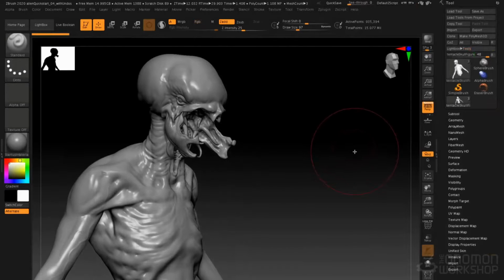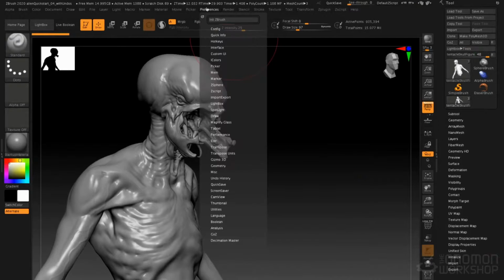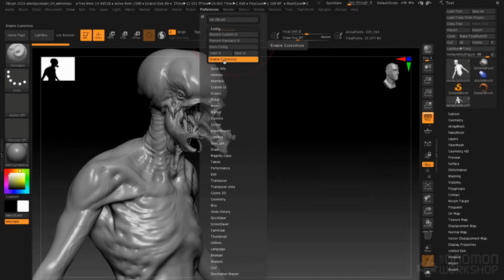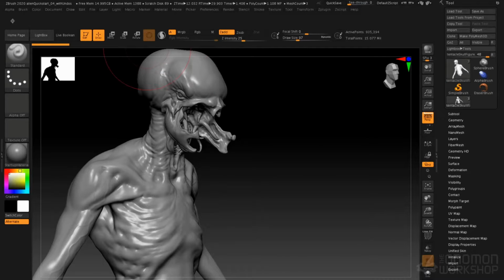So to begin customizing the interface, we have to go to the Preferences menu. Under Preferences, you find Config. If you click Config, you'll find Enable Customize. If you turn on Enable Customize, you see the interface shift down a little bit. There's a gap up here at the top of the screen. It's a visual cue that just lets you know that you're in interface customization mode.